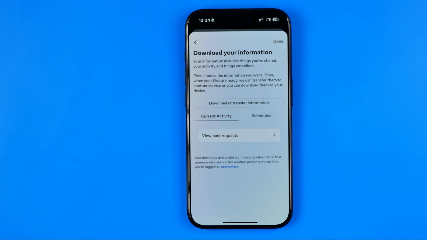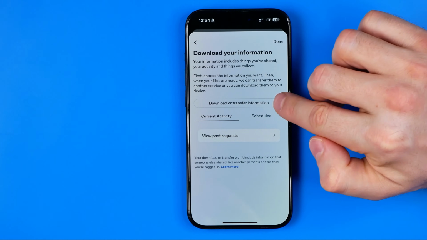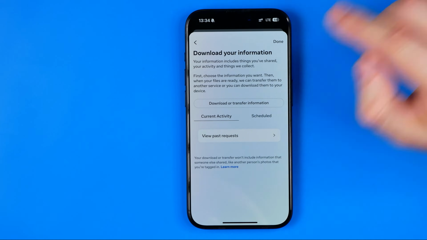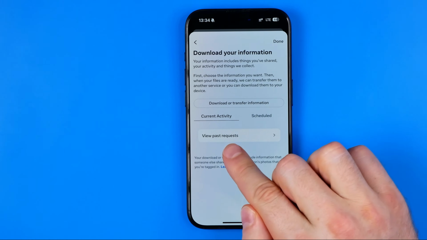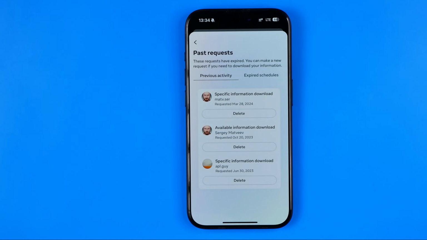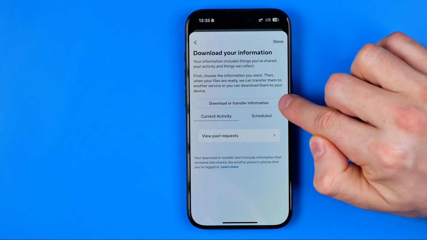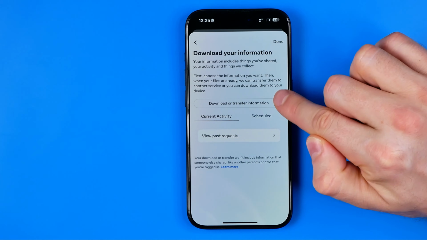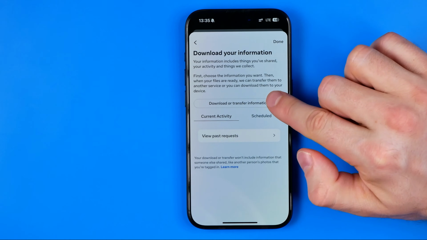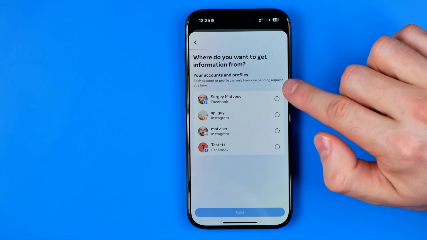You will be taken to that page where you need to tap Download or Transfer Information, and also right here you can easily find all your past requests for all the accounts in your Meta Account Center, including Facebook and Instagram accounts. However, now we need to create a new request. To do that, I'm gonna tap Download or Transfer Information.